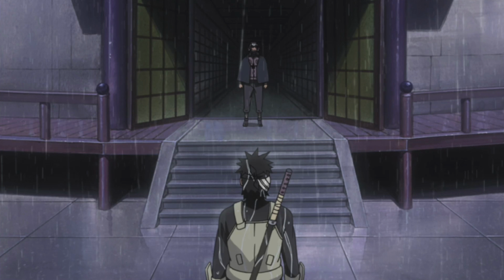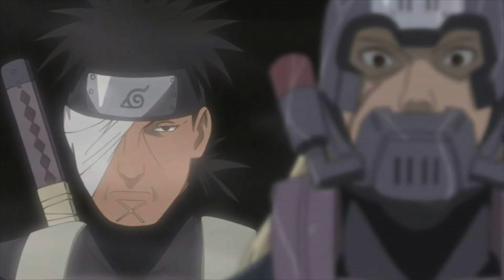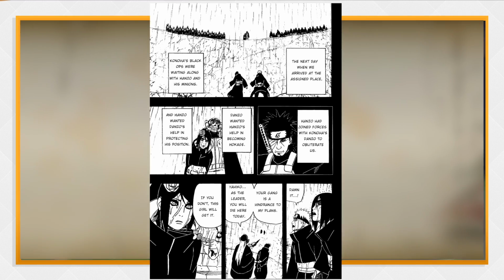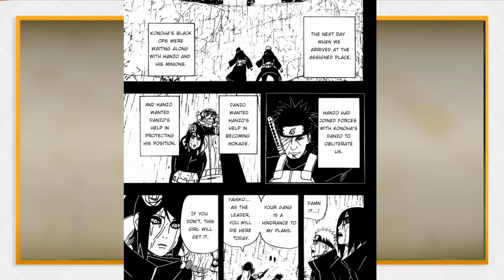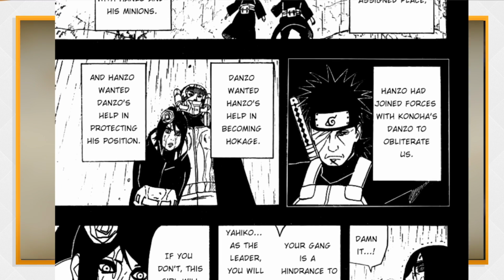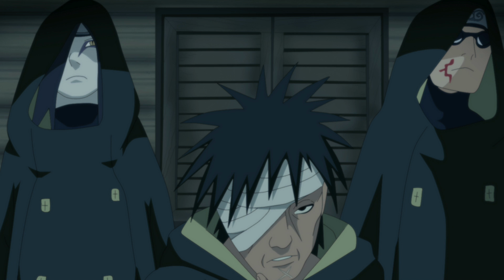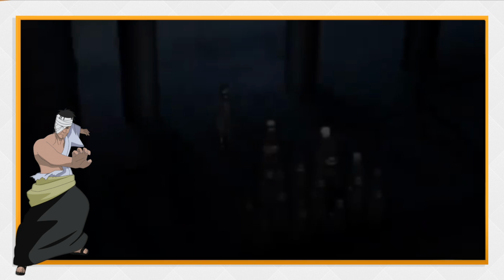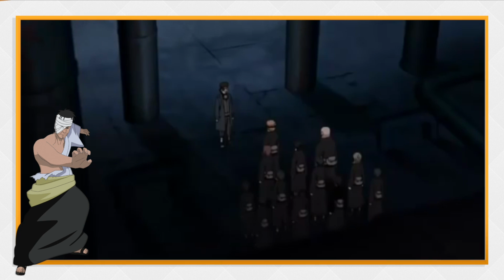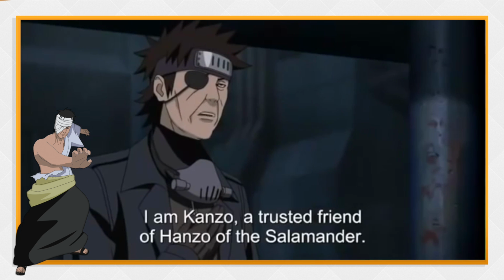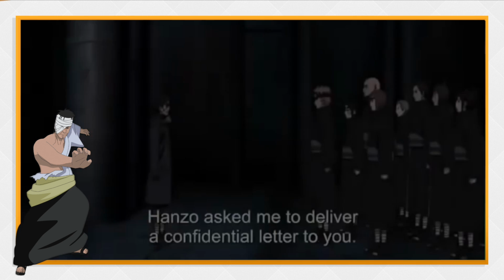So yeah, Danzo, with all his deceit and deception, managed to trick Hanzo into teaming up with him to kill Akatsuki, and he also requested that Hanzo help him become Hokage in return for his aid. Danzo basically wanted to kill two birds with one stone by becoming Hokage and eliminating any potential threats like the Akatsuki. Later, Danzo approached Akatsuki as an Amegakure shinobi named Kanzo. Yeah, Danzo wasn't really that creative with his names, I guess.